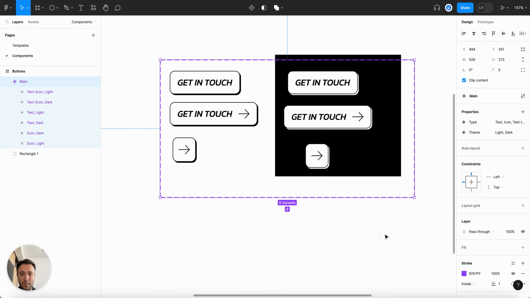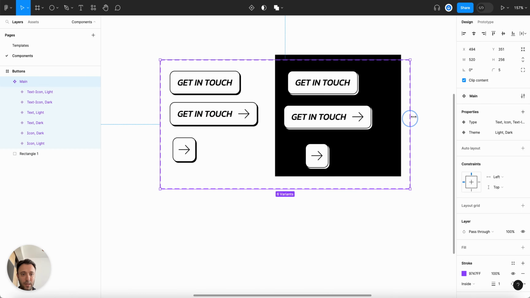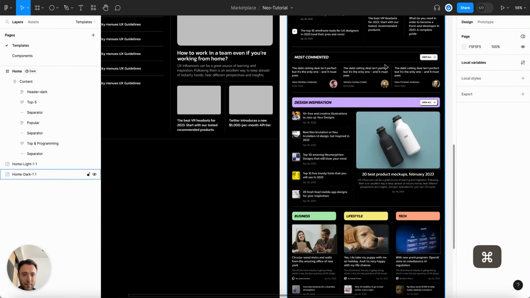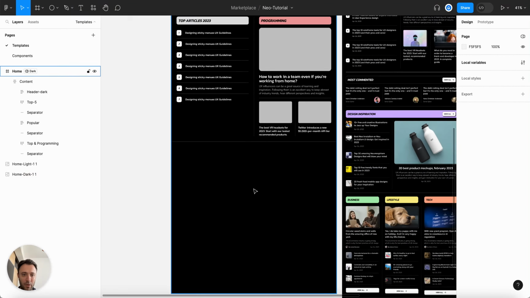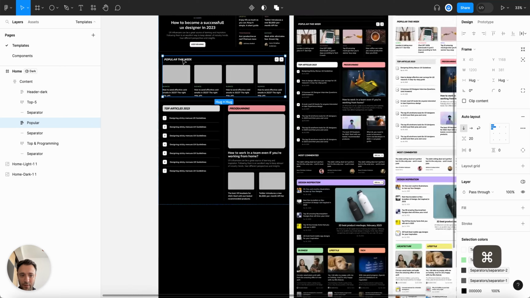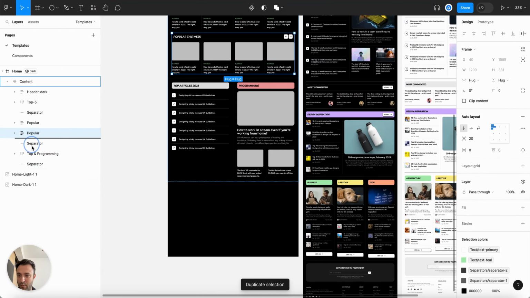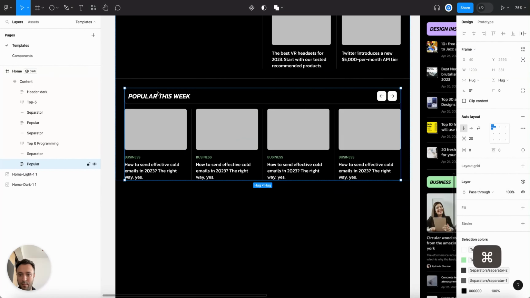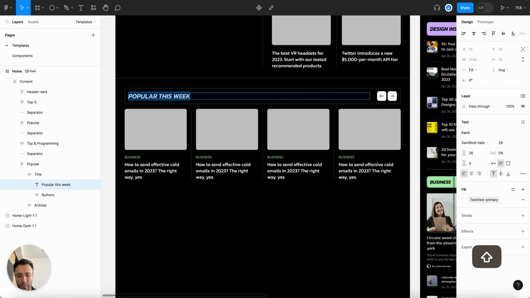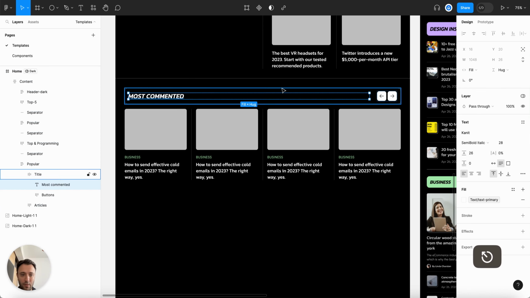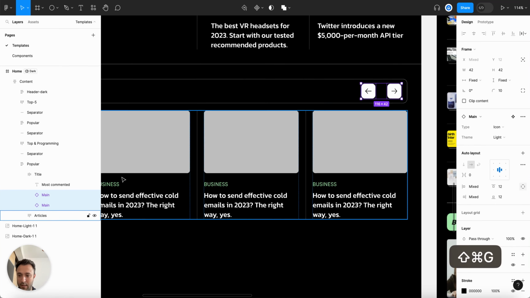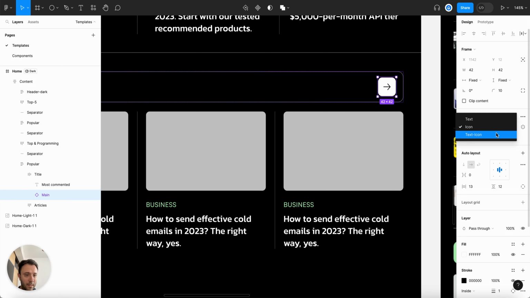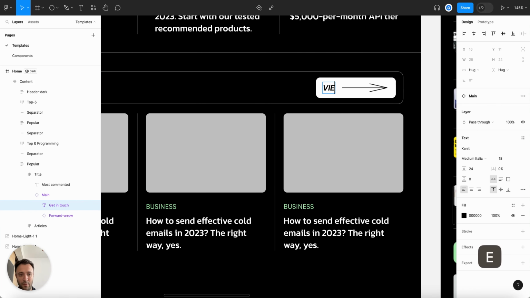Okay guys, so we are very organized. Okay, so bear with me till the end. Let's skip this most commented or not, because we can do this very quickly. So let's duplicate this entire section of popular this week, and let's make it most commented. Okay, let's get rid of the auto layout from the group. Let's select this one, and let's say text and icon, and view all.